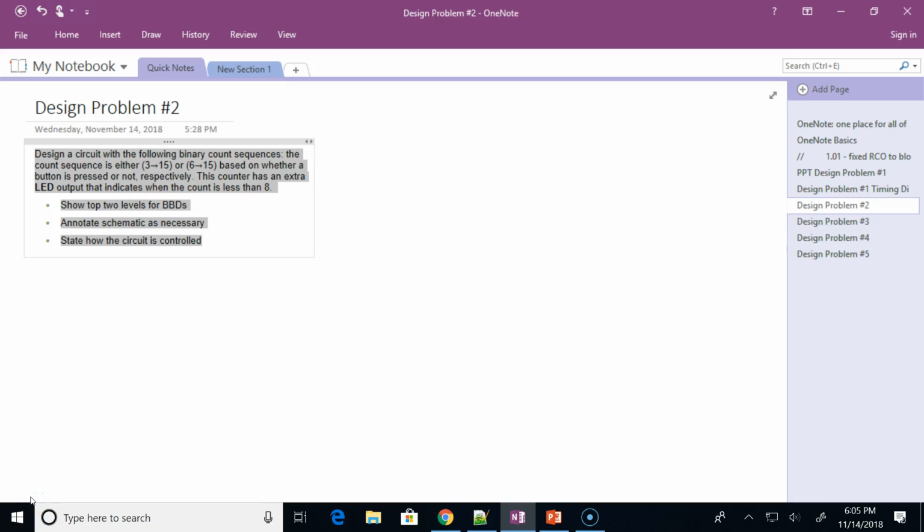Okay, here's example 2, chapter 26. It's very similar. It's another counter problem. It's similar to the previous example. So all these problems have the same type of information I'm looking for.